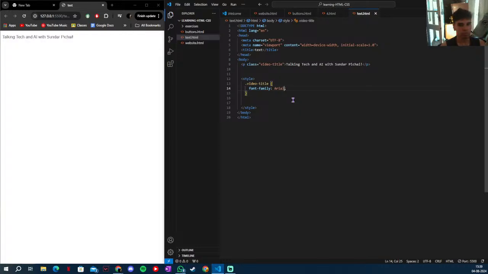So this is the font size. And we can change the font size using the property font-size. And let's change it to something like 30 pixels. Save it and refresh. And now we have a bigger font. The next example is let's make it bold.